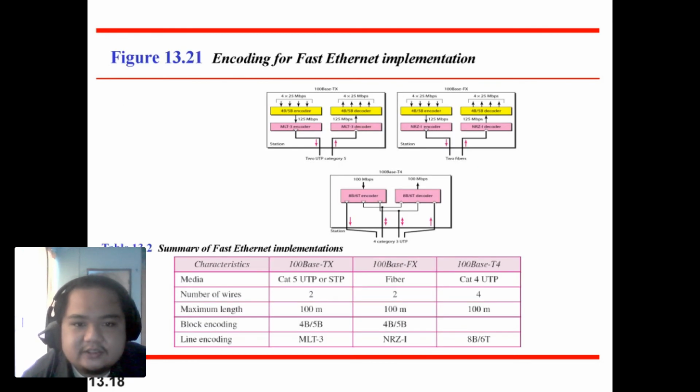Encoding for Fast Ethernet implementation. You can see in this picture it uses MLT-3 encoder and NRZ-I encoder, with two fibers and two UTP Category 5.